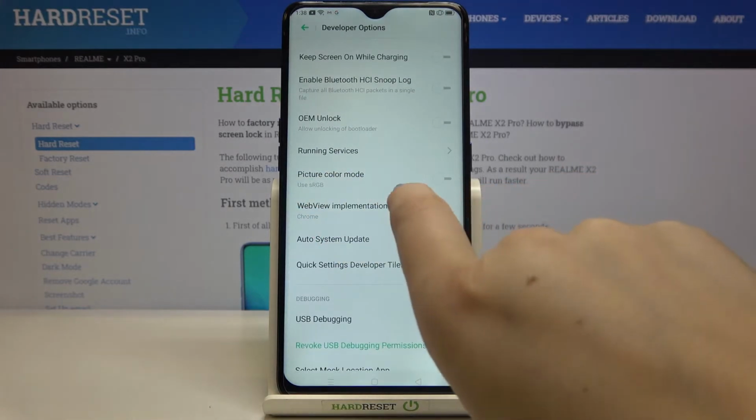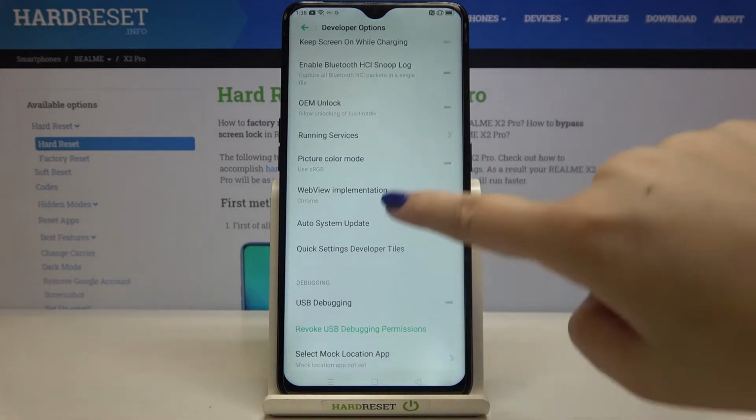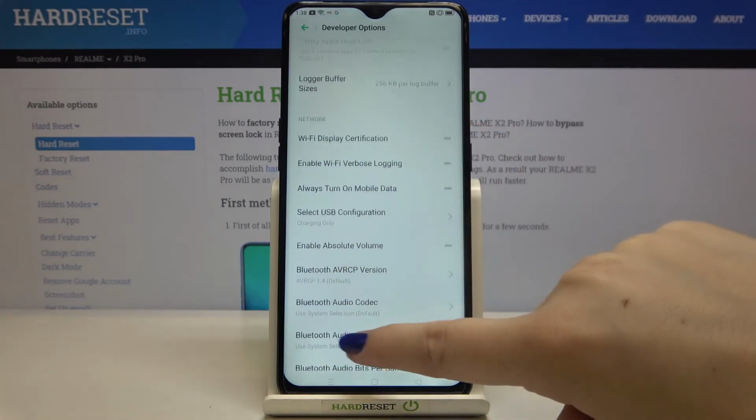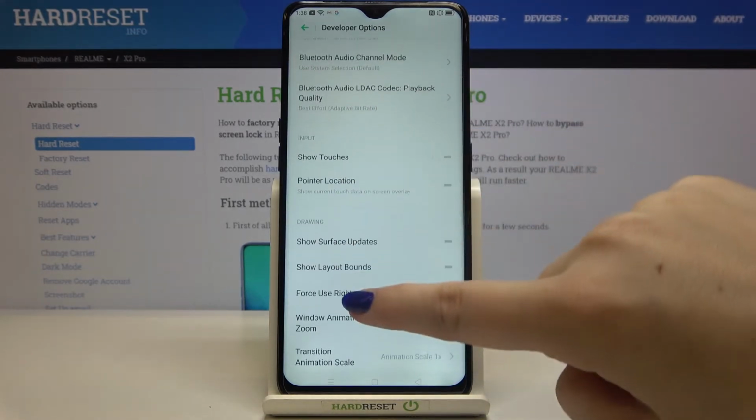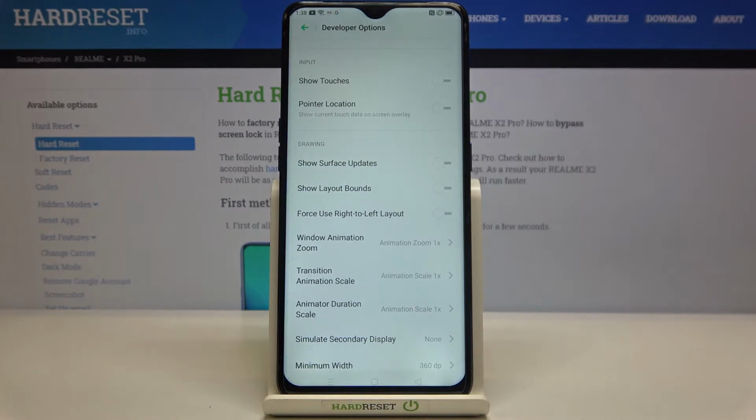We can turn on the picture color mode. What's more, here we've got some options connected to the Bluetooth. Here we've got some input and drawing, so we can show the visual feedback for taps. We can show surface updates, layout bounds. We can change window animation, zoom or transition animation scale. Actually a lot of advanced options which we can customize.